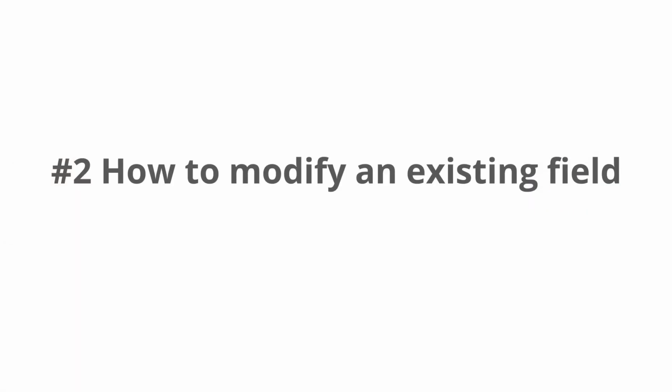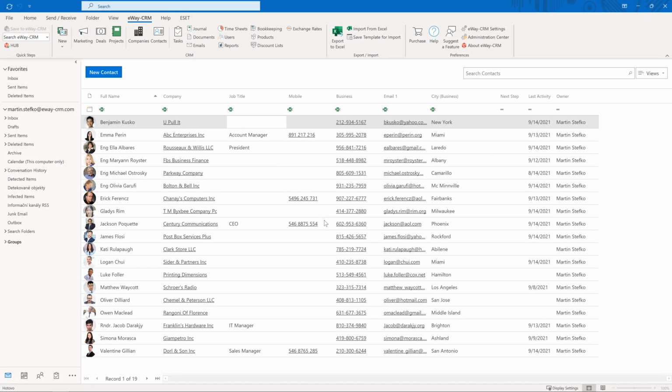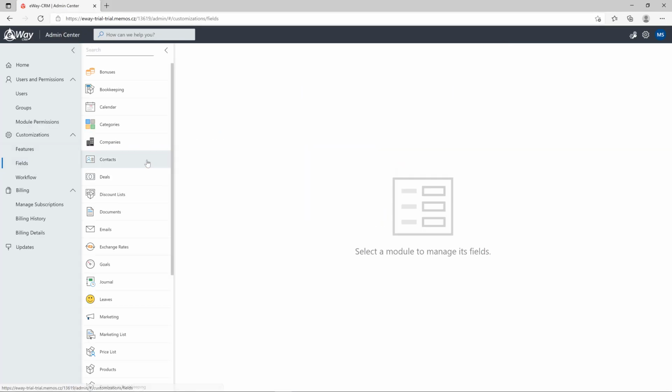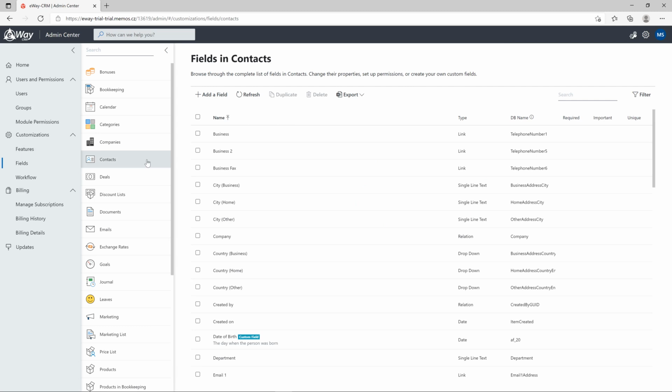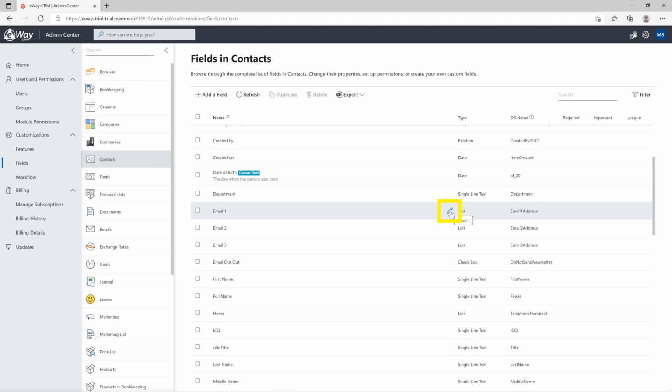Second, how to modify an existing field. You can modify the existing fields in the same place, so Admin Center, Fields. Let's go to Contacts again, and we'll get a list of all fields. You can modify most of them. We just had to lock some of the system fields to protect the data integrity. Let's find the field Email 1 and click on this button.